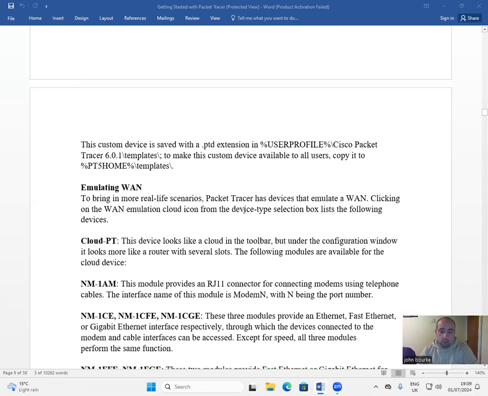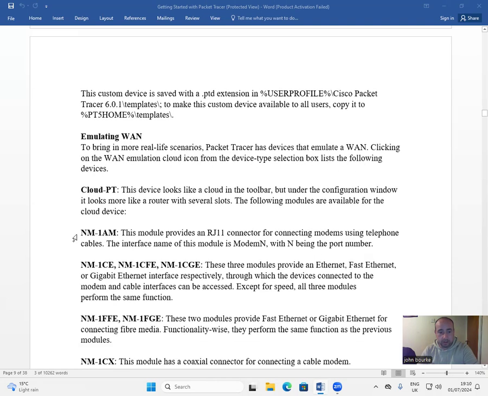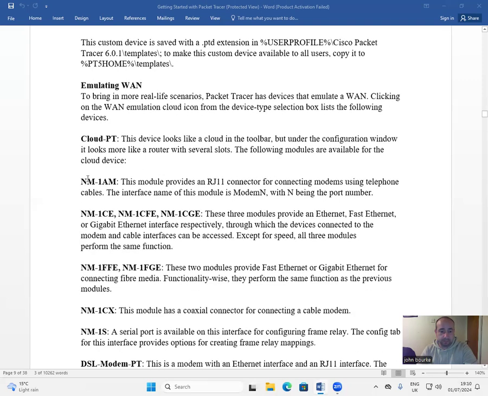Emulating WAN. To bring in more real-life scenarios, Packet Tracer has devices that emulate a WAN. Clicking on the WAN emulation cloud icon from the device type selection box lists the following devices. Cloud PT: this device looks like a cloud in the toolbar, but under the configuration window, it looks more like a router with several slots. The following modules are available for the cloud device.